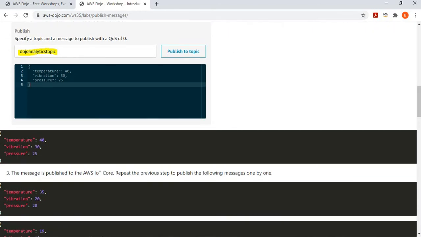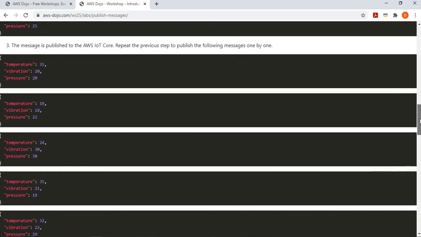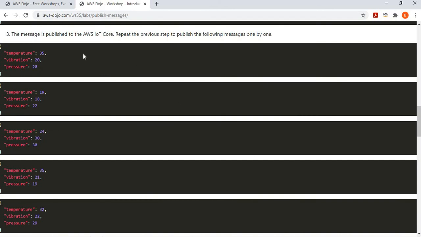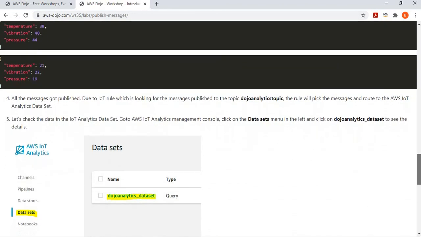So I'm publishing temperature, vibration, pressure, and then the message will get published to the topic, and by virtue of this IoT rule we have configured, this message will be routed to the channel in IoT Analytics. Similarly, in order to create some more messages for analytics purposes, you might want to copy paste each of these messages and then publish those messages to the topic.